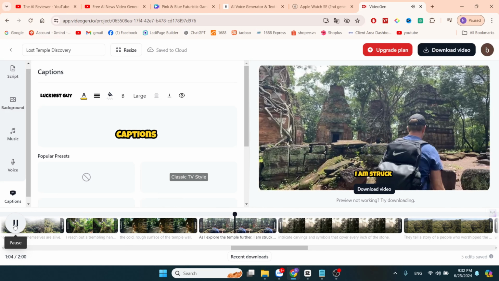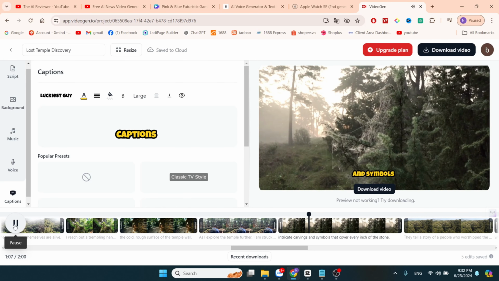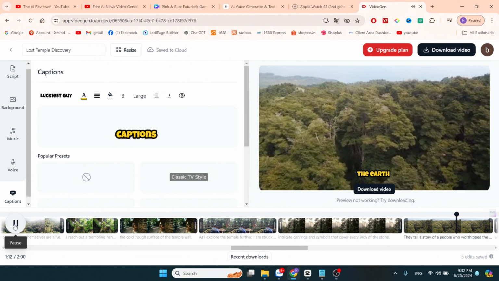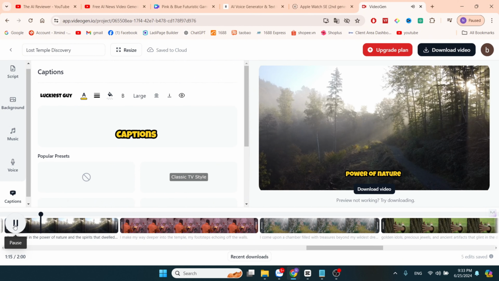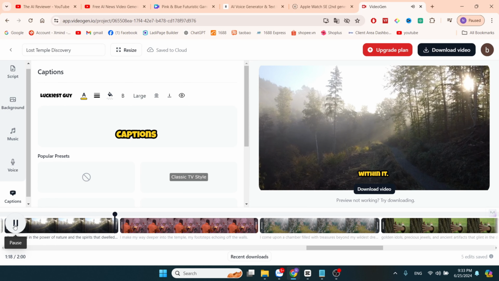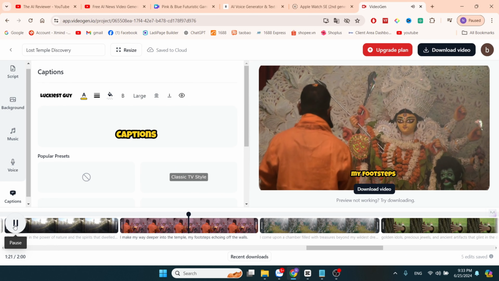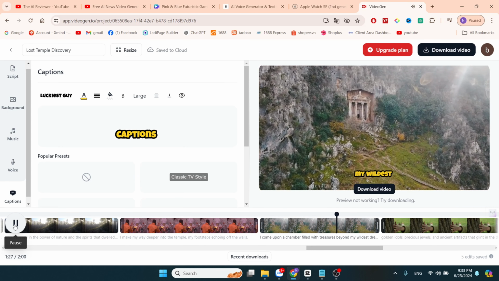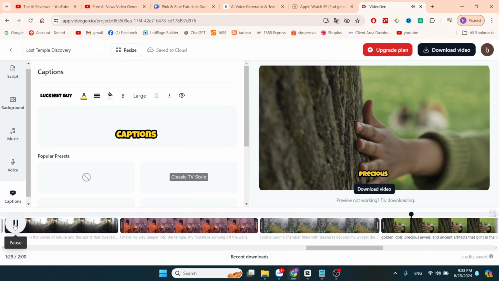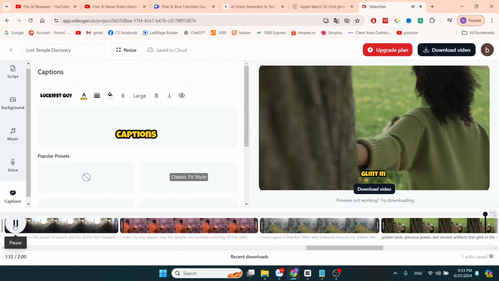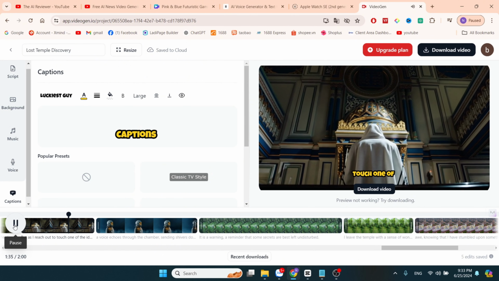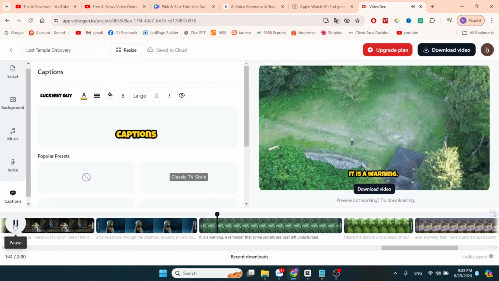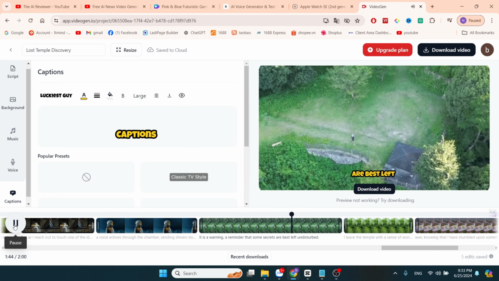As I explore the temple further, I am struck by the intricate carvings and symbols that cover every inch of the stone. They tell a story of a people who worshiped the earth and the sky, who believed in the power of nature and the spirits that dwelled within it. I make my way deeper into the temple, my footsteps echoing off the walls. I come upon a chamber filled with treasures beyond my wildest dreams. Golden idols, precious jewels, and ancient artifacts that glint in the dim light. But as I reach out to touch one of the idols, a voice echoes through the chamber, sending shivers down my spine. It is a warning, a reminder that some secrets are best left undisturbed.